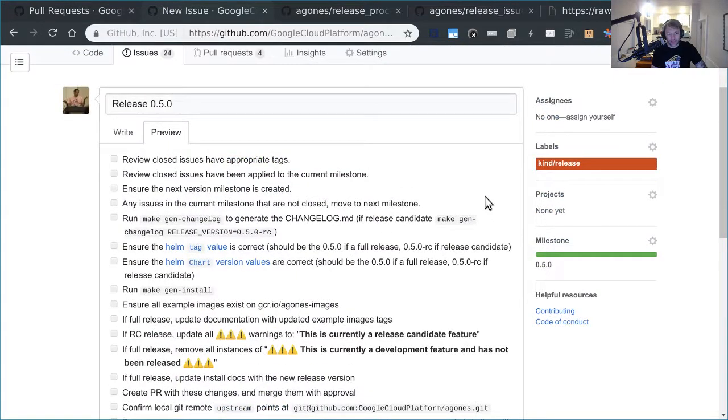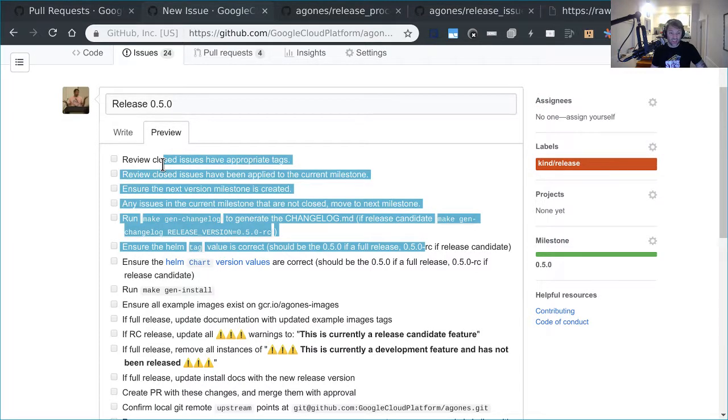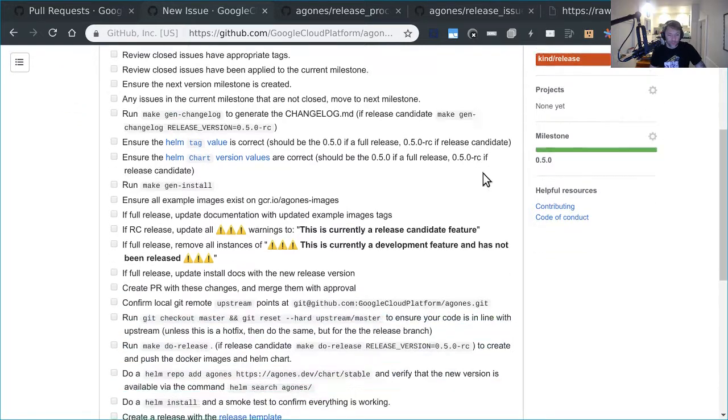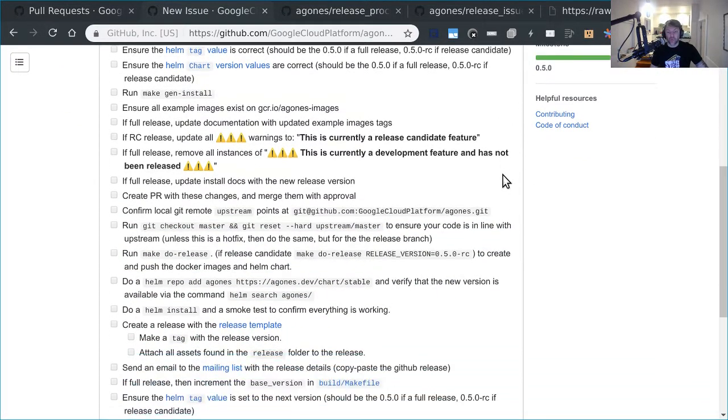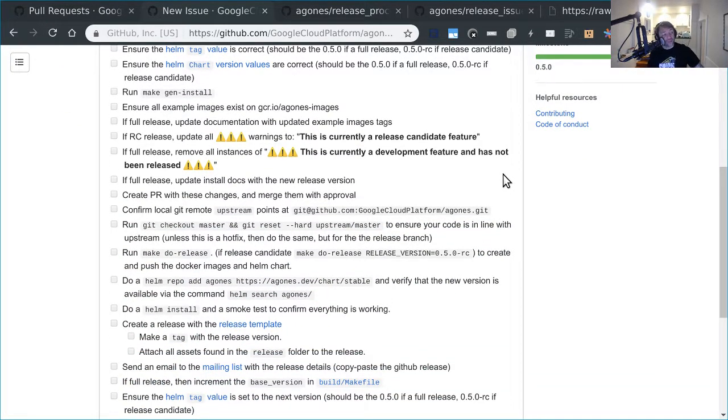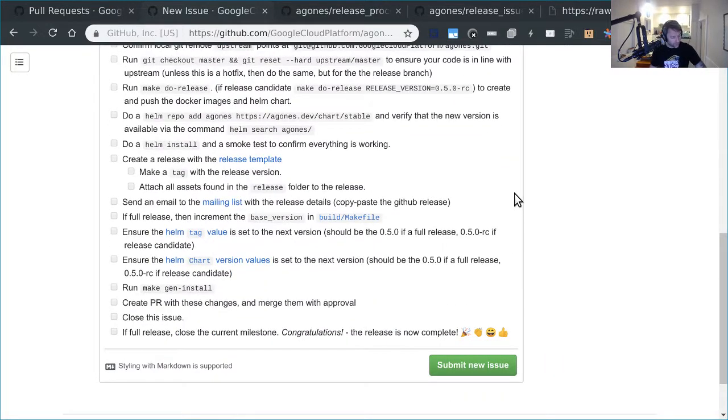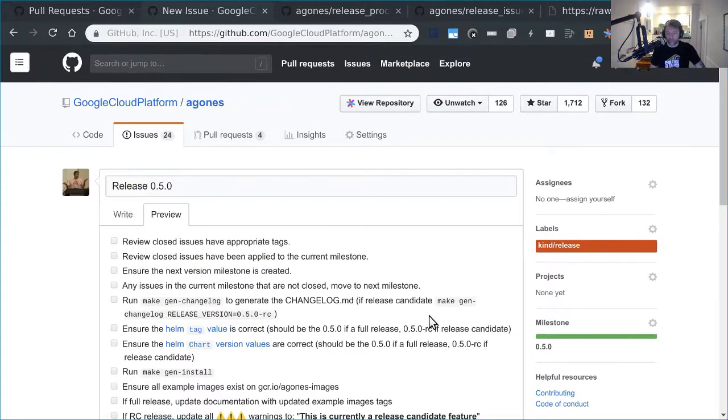It's a fairly long list, but it's the stuff that needs to happen. Some of it we automate, some of it we can't, and some of it we could do a better job of automating, actually. So we'll see how that goes. Cool. All right, so let's submit this issue.